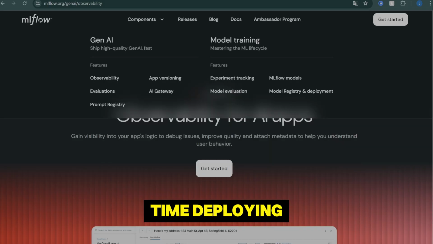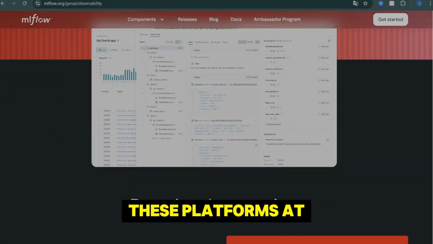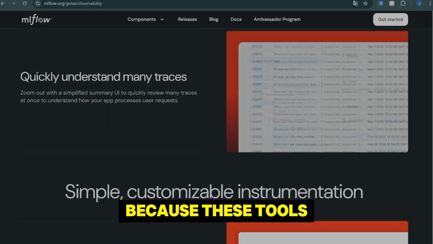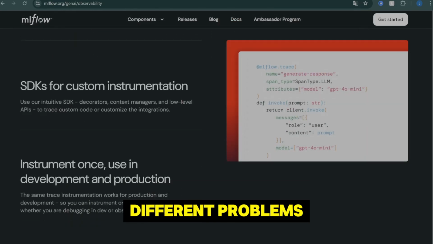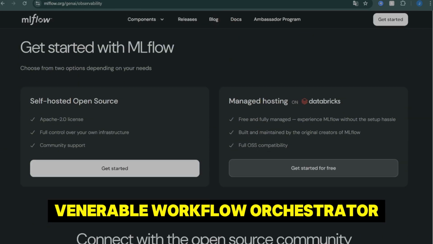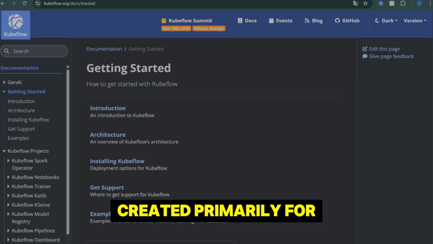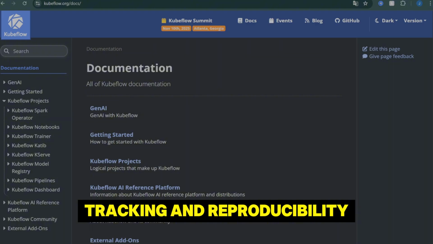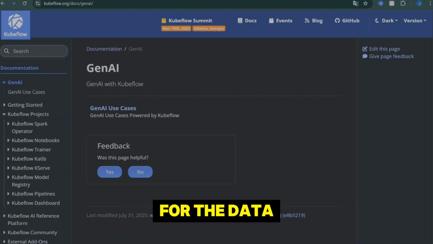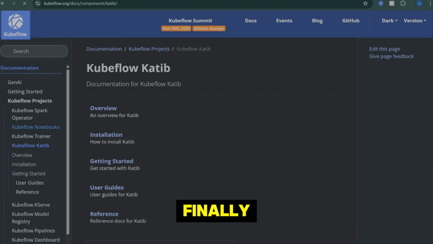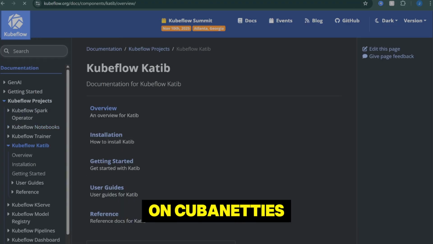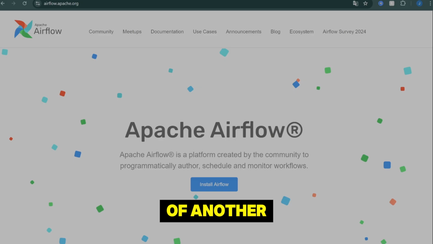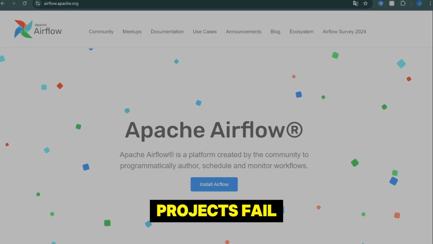I've spent extensive time deploying, managing, and troubleshooting all three of these platforms at scale, not just running a simple local demo. Why is my perspective critical? Because these tools solve fundamentally different problems. Airflow is the venerable workflow orchestrator, a powerful but generalized engine created primarily for ETL tasks. MLflow is the focused champion of experiment tracking and reproducibility, built by Databricks for the data scientist. Finally, Kubeflow is Google's answer to ML on Kubernetes, a massive full-stack platform. Trying to force one tool to do the job of another is where 90% of MLOps projects fail.